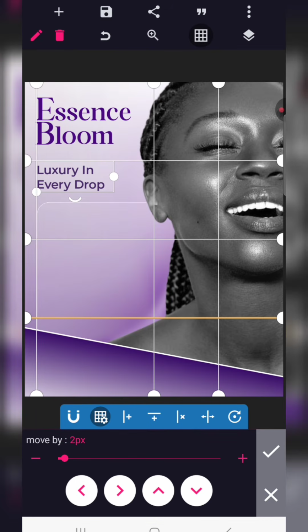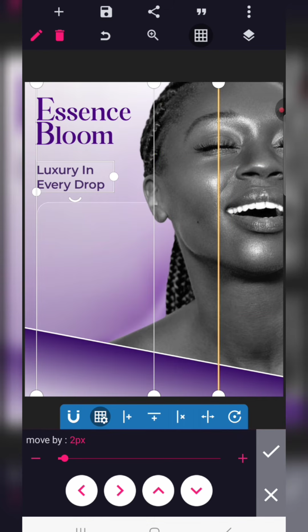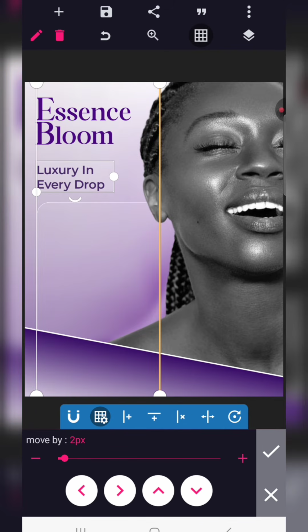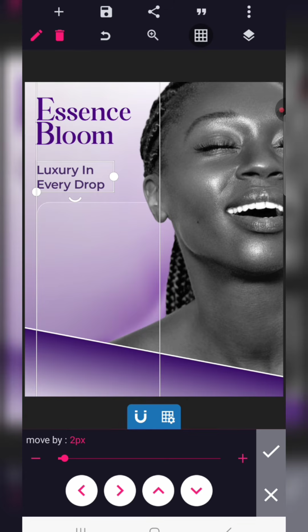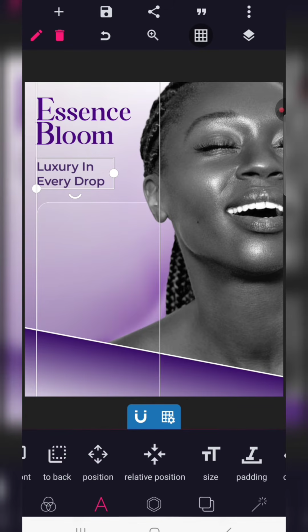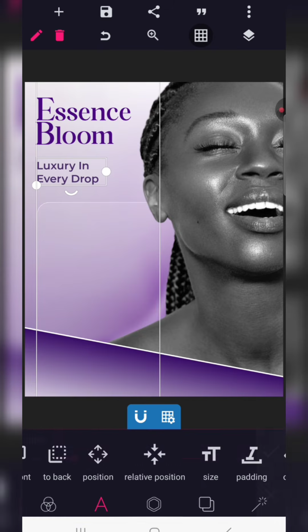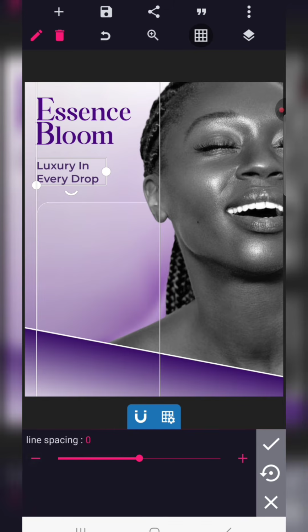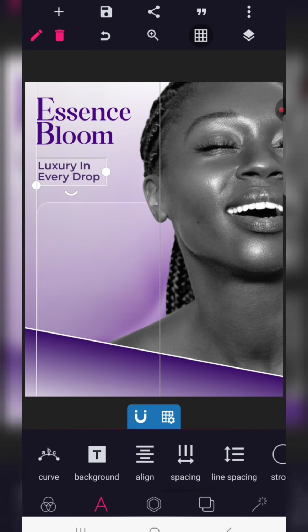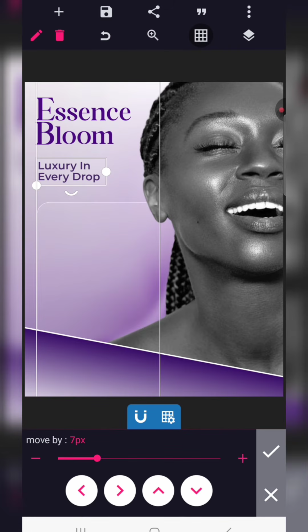So let's delete some of these grid lines. Yeah, so we're going to add one that we can use later on. All right, so luxury in every drop. Let's reduce the size again to just about 40 or 45 is fine. Then we go to line spacing now and reduce the line spacing in between by -9. And now we pull it to the margin to make sure that it's aligning.